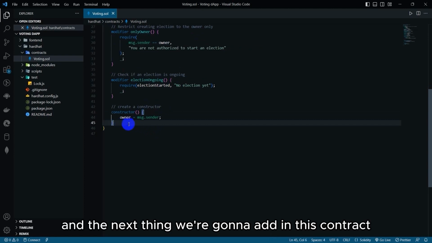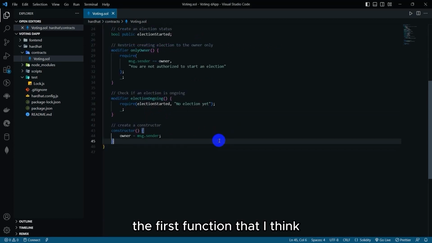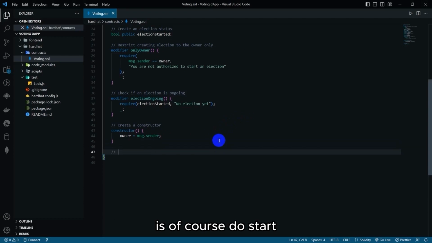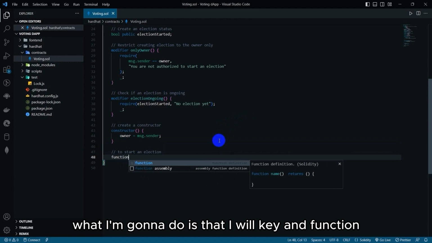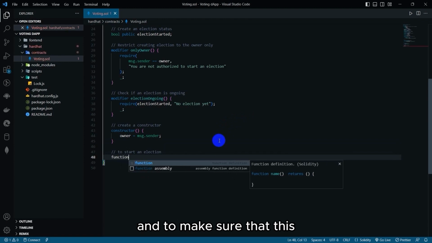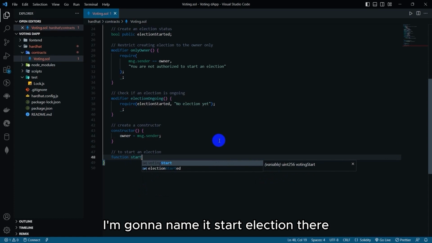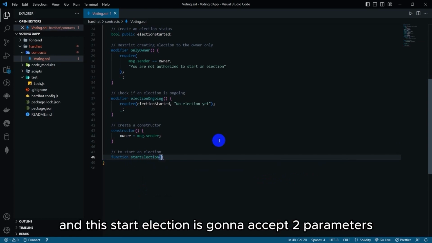The next thing that we're going to add in this contract are the functions needed for it to do its job. Now let's go. The first function that I'm going to add in this voting contract is, of course, to start an election. To create this function, I will key in function to declare a function. Then give the function name. I'm gonna name it startElection.